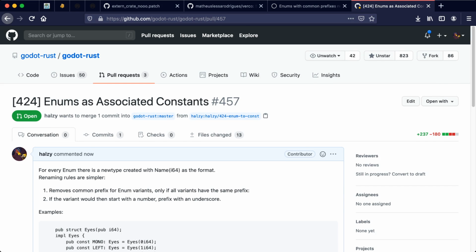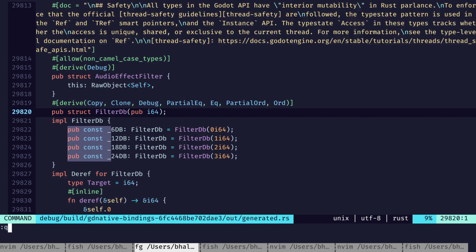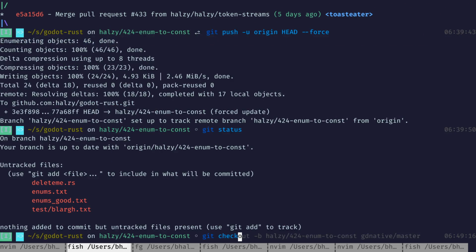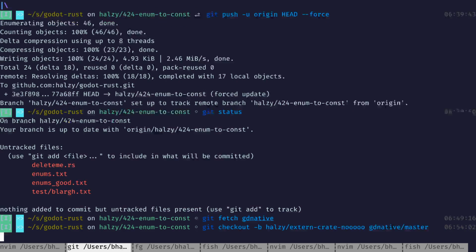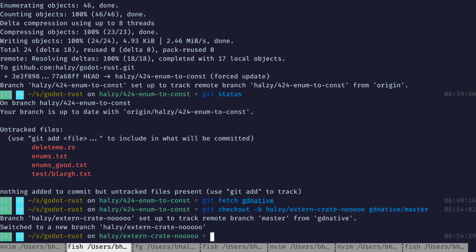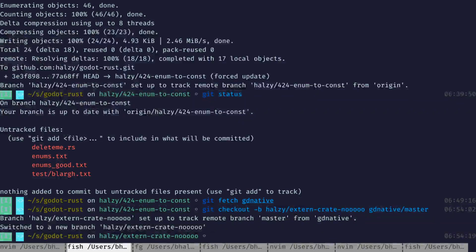We've got a couple little things. Let's take a look at the extern crate no patch, just to make sure we didn't miss anything. That'll be off of GD native master. Good. Let's take this patch. We'll apply it.